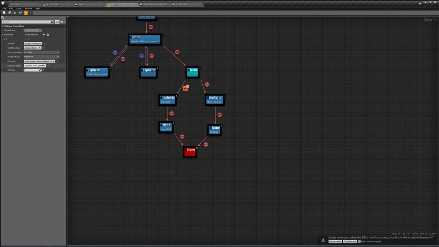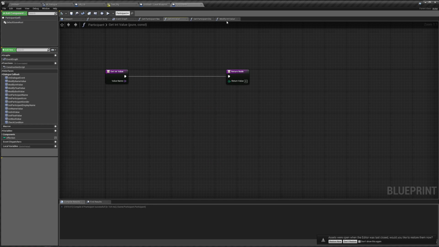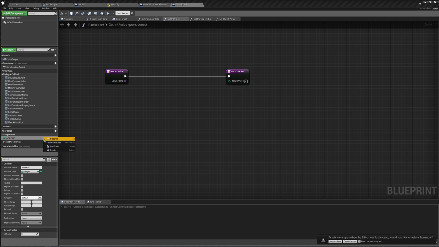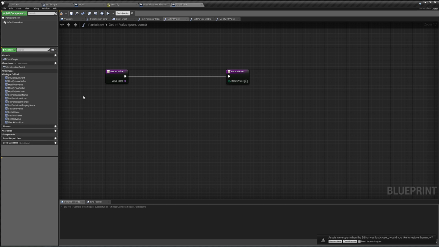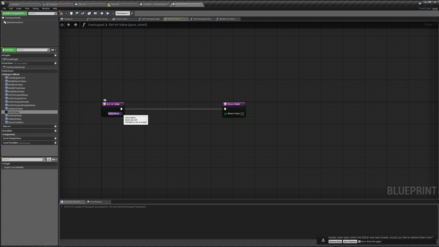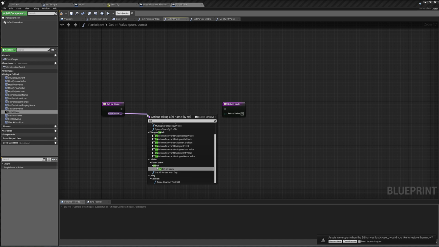But how does it know what our affection is? Well, if we go back to our participant, you'll notice that in our interface's dialog callback, there is a get int value here. If we double click this, we can override it. And based on the variable name, we can return a value. So what we're going to do with this value name, we're going to switch on it.